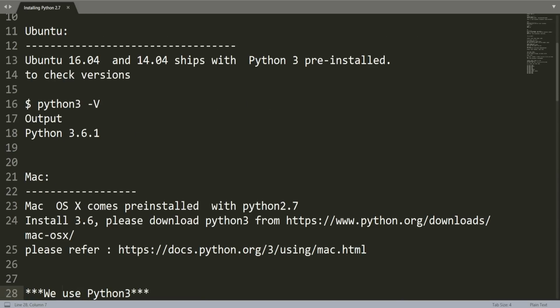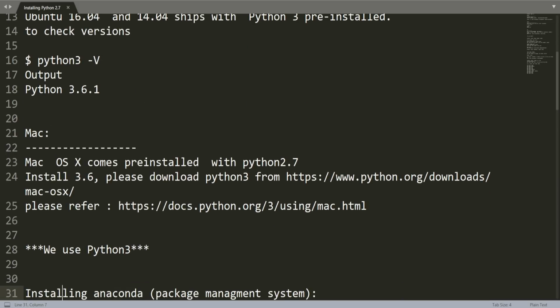On Mac, the modern OS X operating systems come pre-installed with Python 2.7 but not 3.6. So for those of you who want to install it on Mac, you can just go to this hyperlink, python.org downloads Mac OS X, and download the 3.6 version and install it. It's very straightforward. Just to reiterate, we use Python 3 extensively. We do not use Python 2.7. Of course, there are some compatibility issues between Python 2.7 and Python 3. Please use Python version 3.6. That's what we are using extensively.